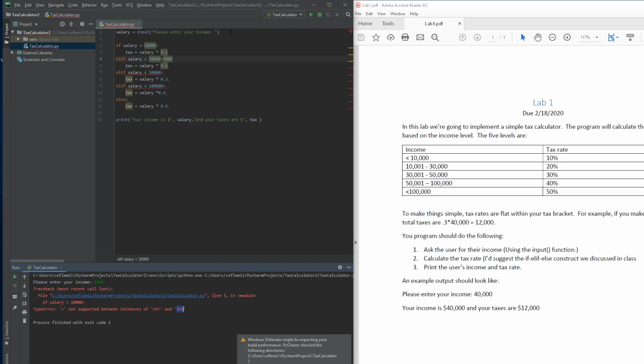What's the problem? Let's look up at our code. All right, if you remember, the result that you get back from input is a string. And what we're inputting here is actually a floating point number. Even though we use integers sort of in the table, it's actually a floating point number.